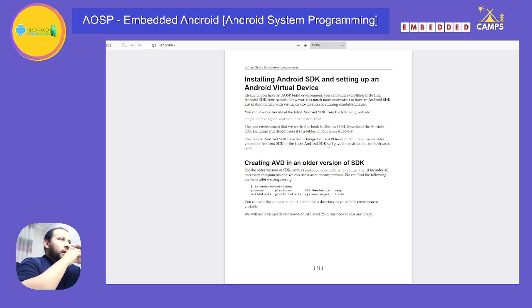The page explains how to install the Android SDK and set up an AVD, which is essential for testing and development without real hardware. Even if you have a full AOSP build environment, having the SDK makes it easier to create virtual devices and run emulators. The recommended host OS here is Ubuntu 14.04 and above. You can use 22 or 24 in the future.